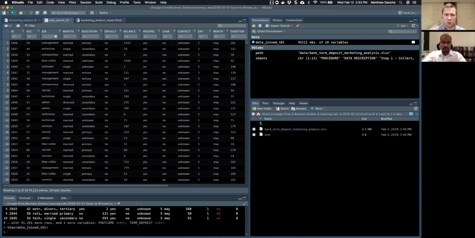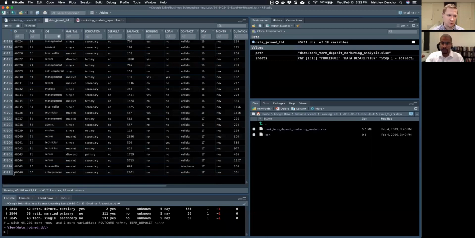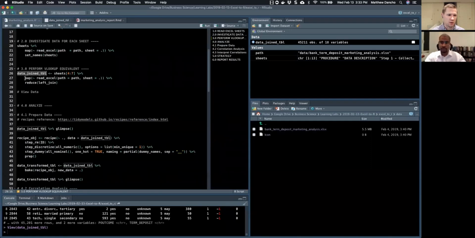But what's really cool is, you know how Excel gave me the spinny wheel, and you just kind of stare at the screen because it's thinking and working hard to do that VLOOKUP. In 2 seconds, I got all of my data, all 48,000 rows, all of the different columns, everything joined. And you saw how that was 1, 2, 3 lines of code to do the VLOOKUP.